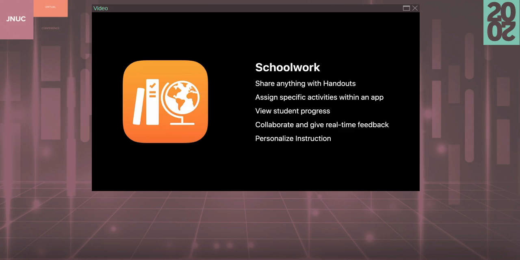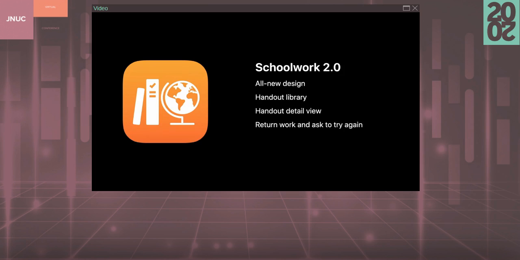Teachers around the world have been using Schoolwork, and we're excited to share ways we've made Schoolwork an even more powerful tool for personalized learning. This spring, Schoolwork has been updated with a beautiful new design, and it adds many new features to streamline teachers' workflows and save valuable instructional time.